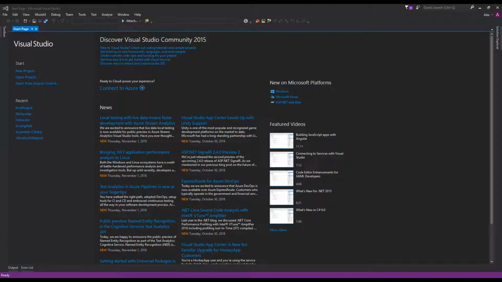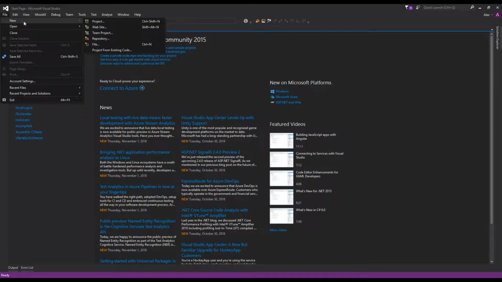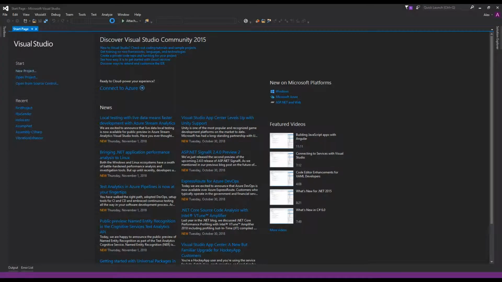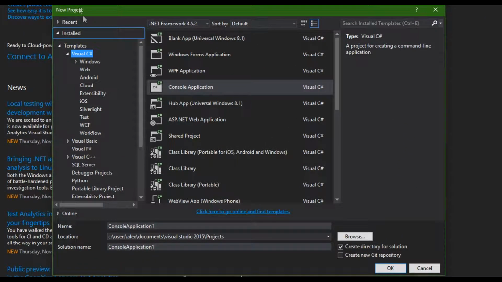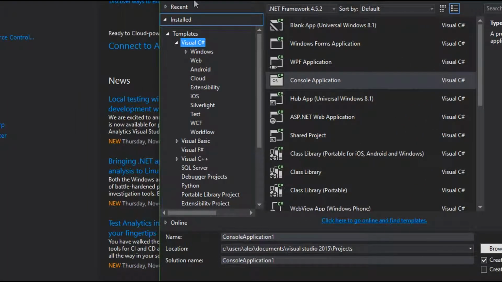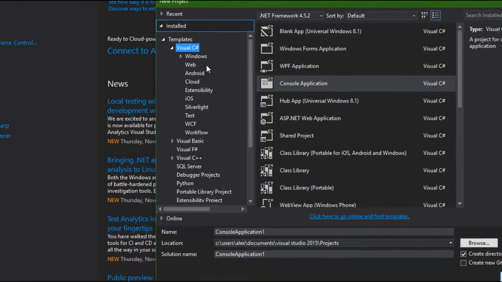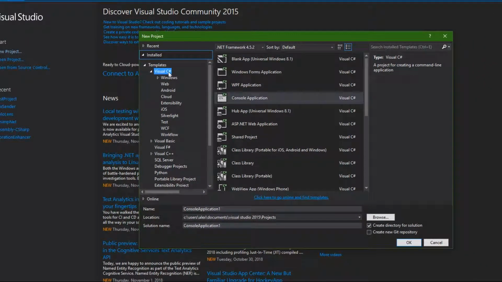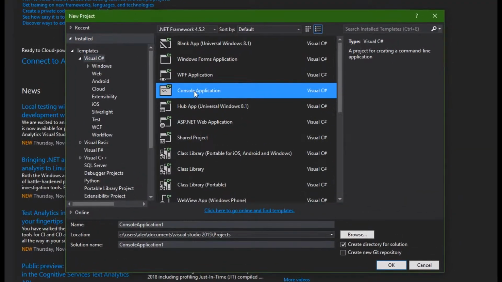Once it is open, you should be greeted with this start page. On the left, you can see that there is a new project button. You can also find this button by going to File, then hovering over New, and then selecting Project. Once you click on Project, a new project creation window pops up. On the left side of this window are all the different templates for the languages and project types that you have installed. In our case, we want a C# project, and then select Console Application.